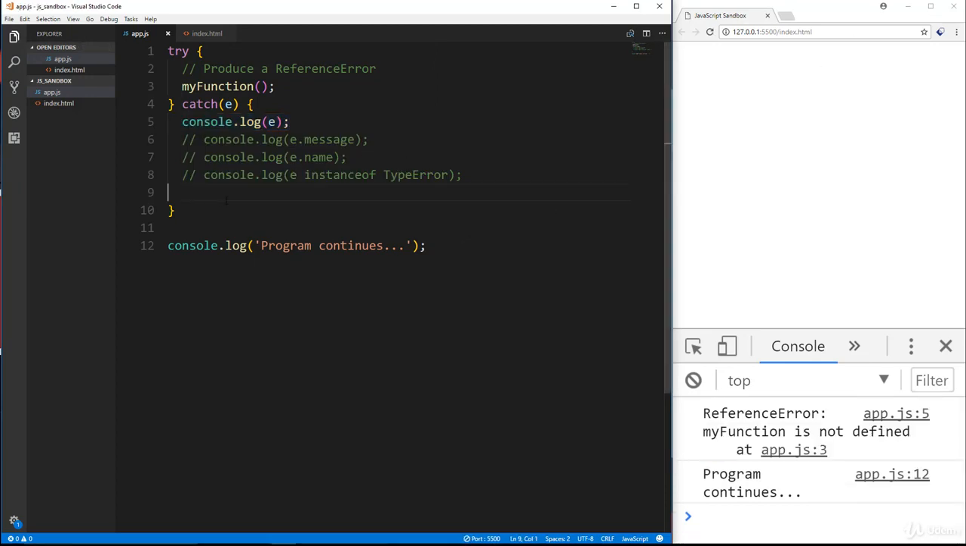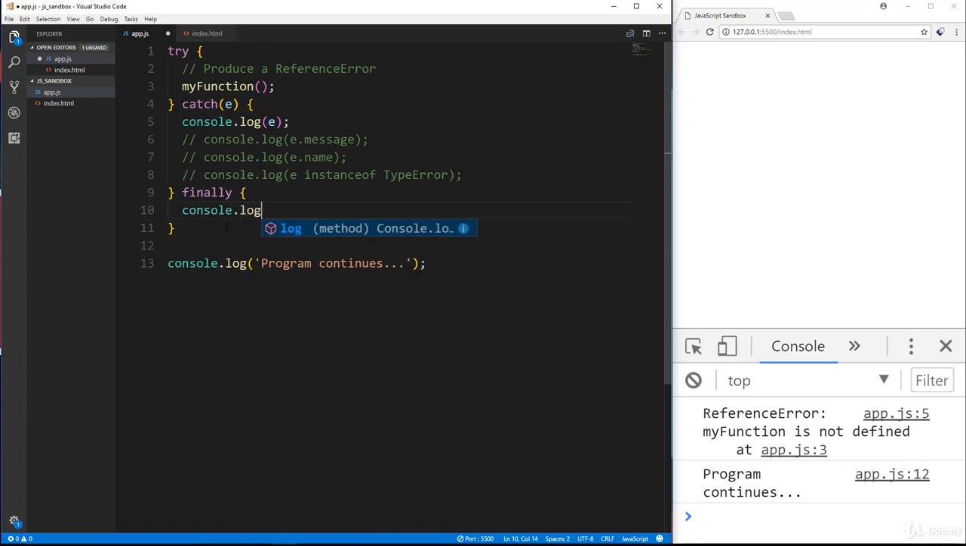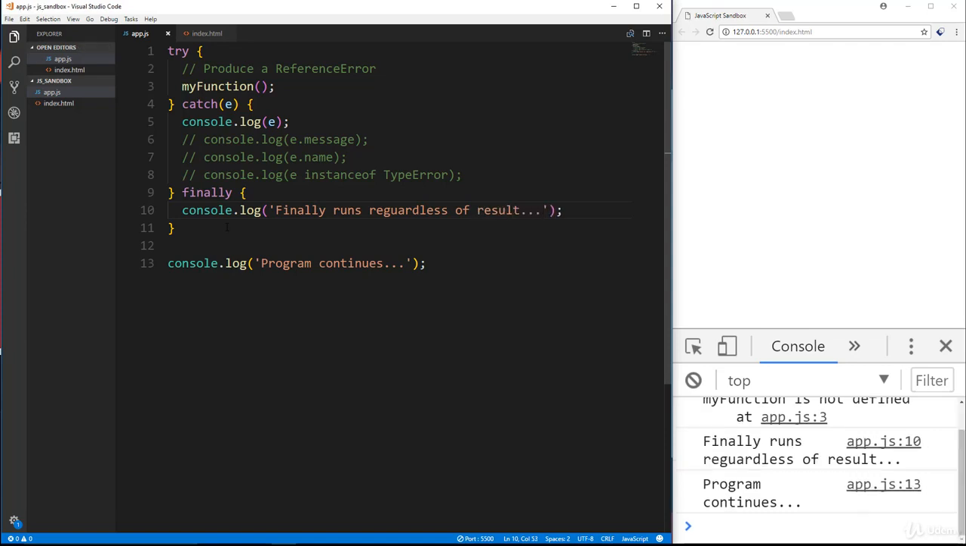Now there is a third piece you could put onto this block, and that's finally, and all this does, very simple, it just runs no matter what. No matter what the result of anything up here is, this will still run. So we'll say console.log, and we'll just say finally runs regardless of result, and save, and you can see that that's going to run no matter what happens up here.